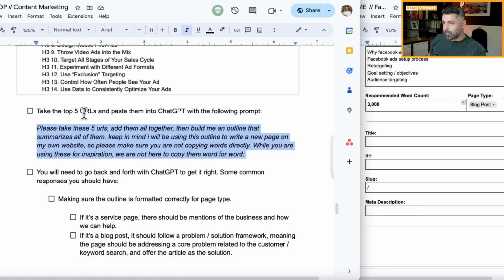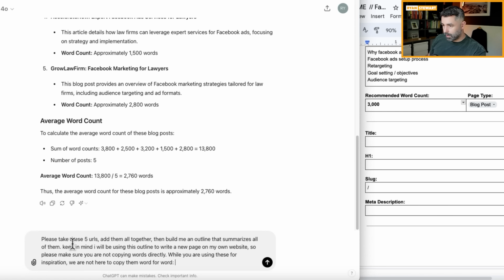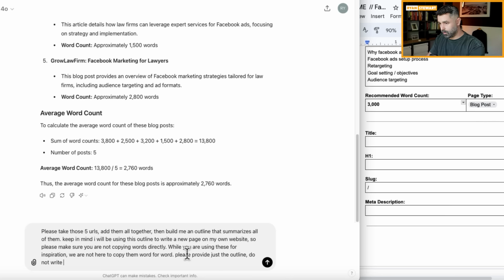So it says, take these top 5 URLs and paste them into ChatGPT with the following prompt. I'm just going to paste this prompt in here and do a little editing. So please take these 5 URLs, add them all together, and build me an outline that summarizes all of them. Keep in mind, I will be using this outline to write a new page on my own website. So please make sure you are not copying words directly. While you are using these for inspiration, we are not here to copy them word for word. Please provide just the outline. Do not write the entire page.